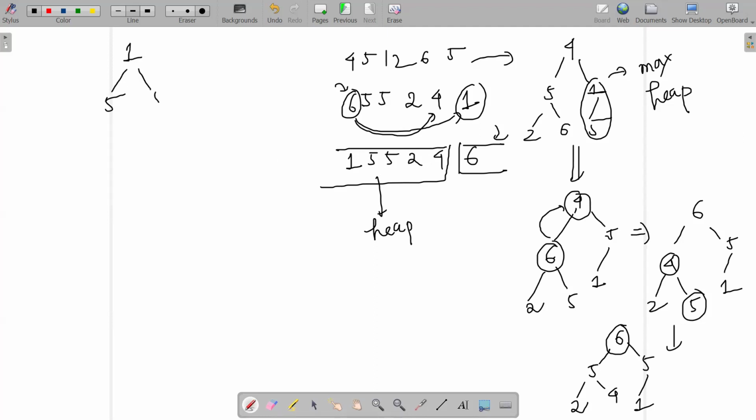I think both the 5s are retaining their positions, and one of the 5s has its child nodes 2 and 4. Am I correct? Yes. Now my task again is to see what is happening. This subheap is also getting maintained. Both the subheaps are as they were. They were max in nature. They are still max in nature.